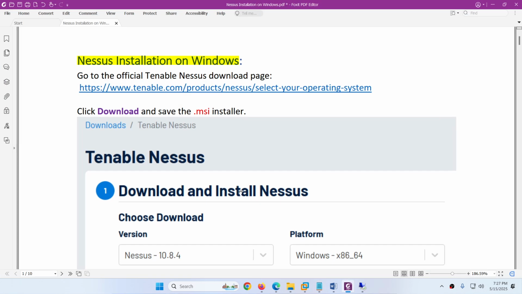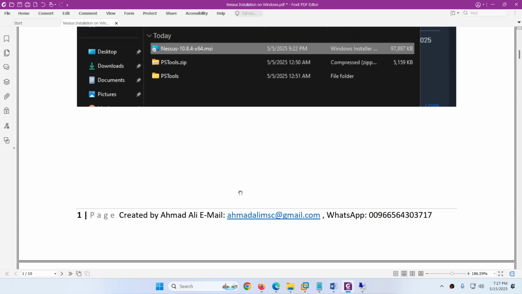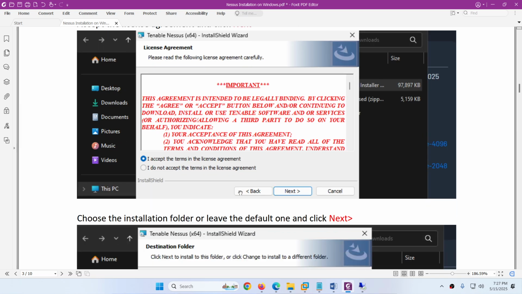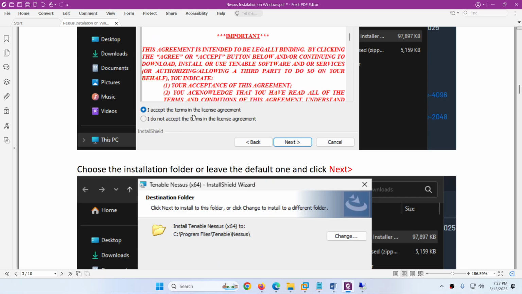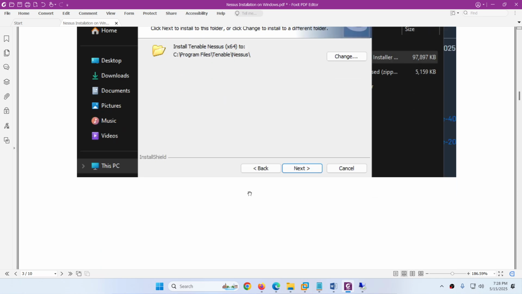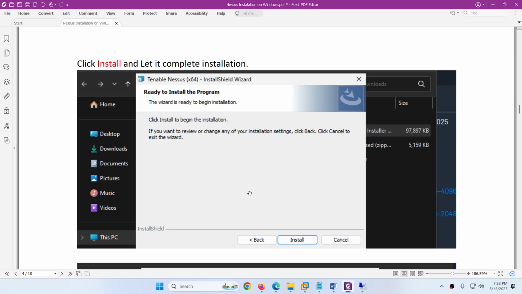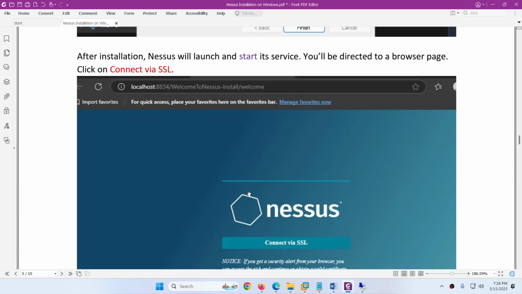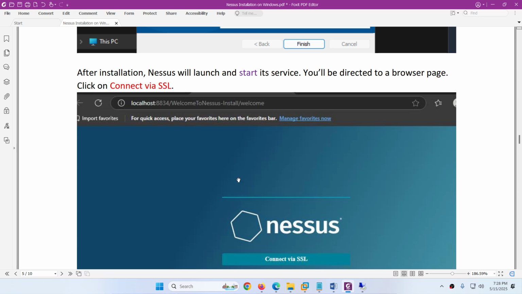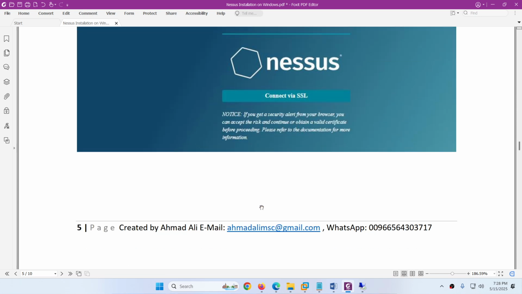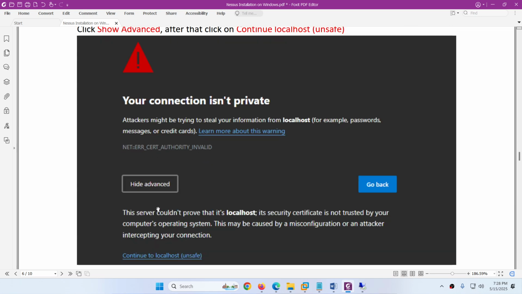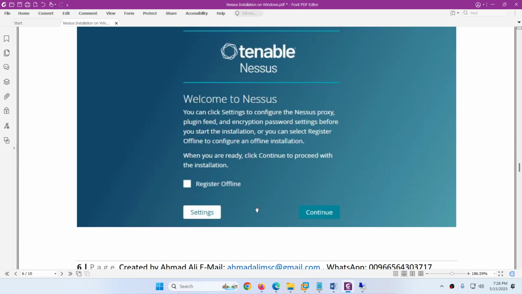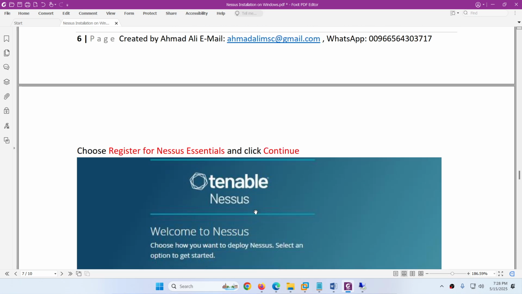Okay, so these are the steps. We download, then we click next, click run, then next, and then I accept the terms and the license agreement, click next, next, the location where to install, and after that finish. It will show you a warning like this: connect via SSL. Okay, and then click advanced, continue, and after that it will welcome you to Nessus.